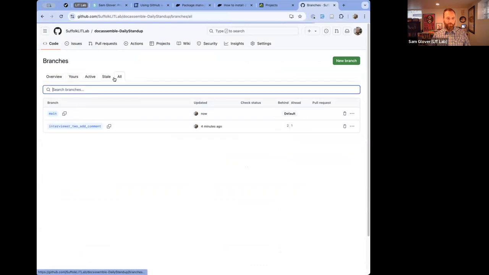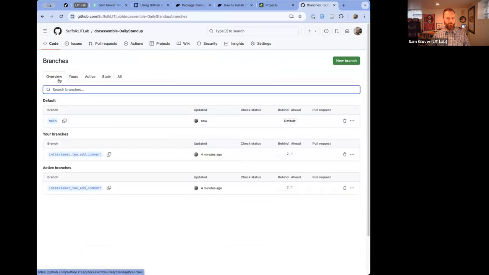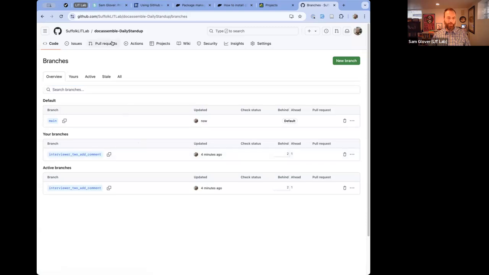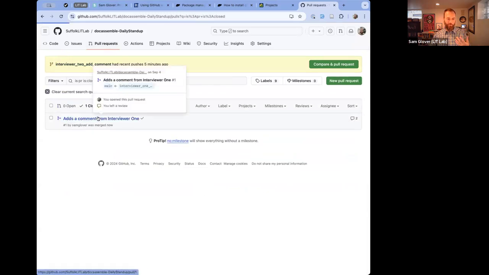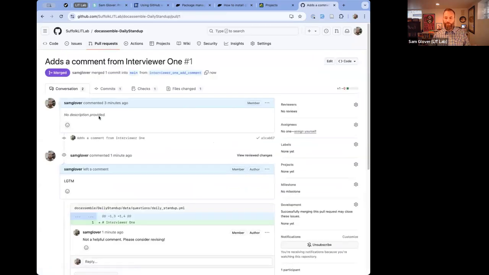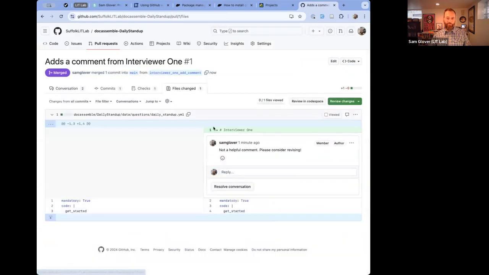I believe if we go to all, can we not see deleted branches? I'm really quite confident we can see deleted branches. I just can't remember how to find them. But in any case, the record of the changes are in the pull request. So if we ever want to be reminded, well, what did we change then? Why is it broken now? Is usually the question. I did this thing and now it's broken. Why? You go back here, you can check the files changed and see the change. Oh, this comment wasn't very helpful. That's probably why the interview's broken. Hopefully, I mean, that's obviously not true, but okay.